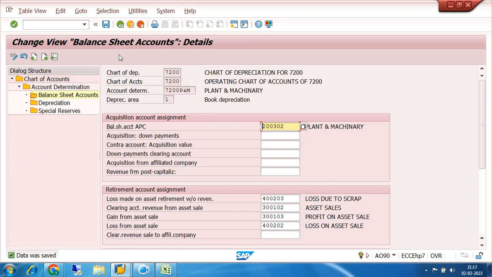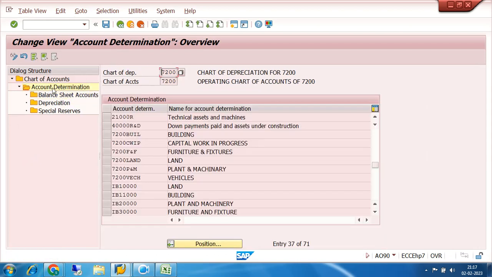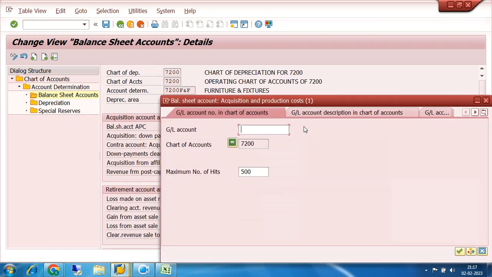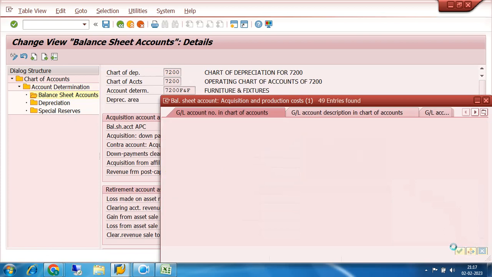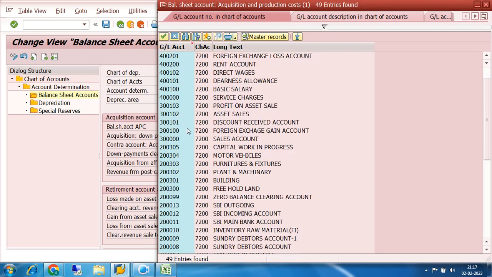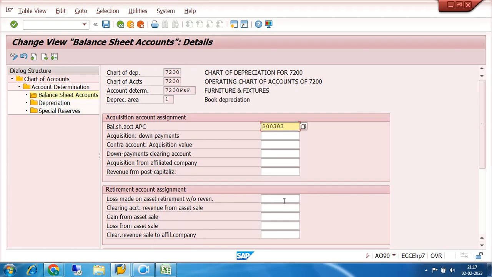Okay. So I am just covering the balance sheet part. Then I will come to the depreciation part. So plant and machinery is over, land over, building over. Then come to the F and F, furniture and fixtures, balance sheet account. Whenever you are purchasing any furniture, what will happen? So in this case, it will directly go to the furniture account, furniture and fixtures GL.